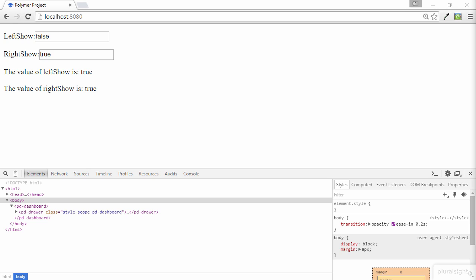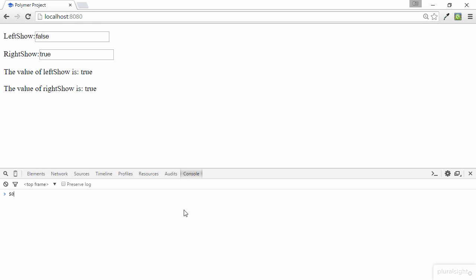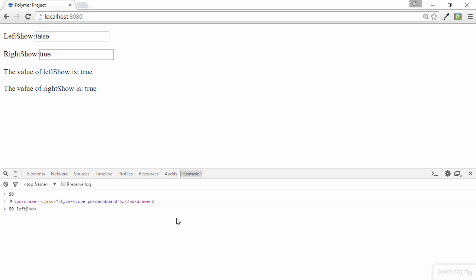To prove this, we'll open the debugger and select our element. With the $0 in the console panel, you can see that we can quickly reference the element that was selected by the inspector. So let us see what is the left show value in JavaScript. It is true, although we changed it to false in our HTML. Once we change the JavaScript property to false, you can see everything refreshing on our HTML. The same happens with the right show as well.